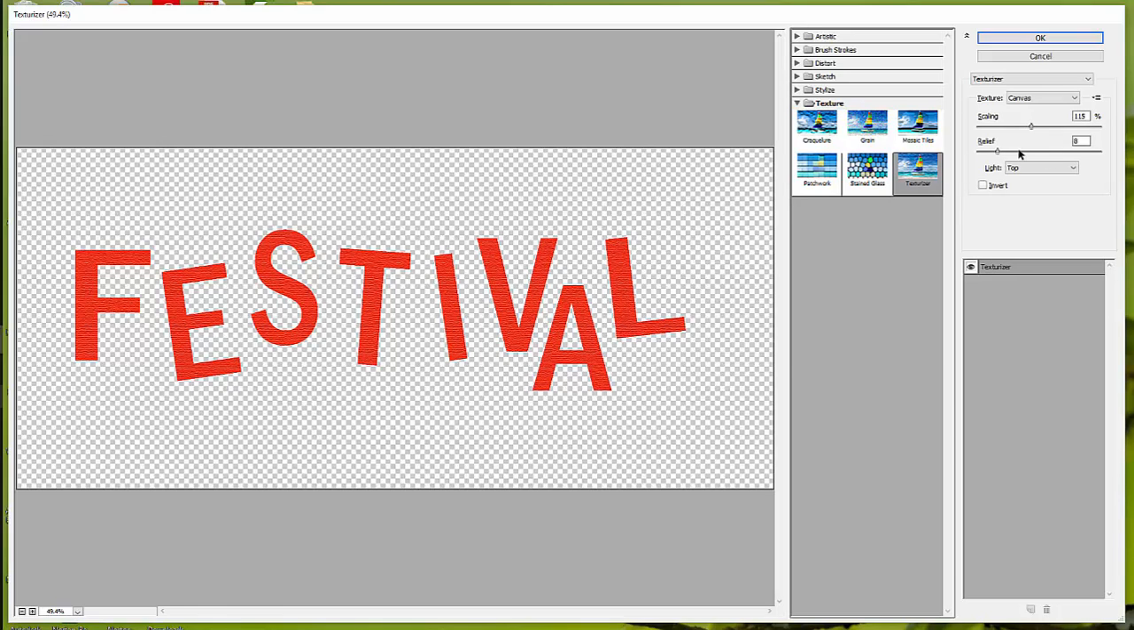Relief on this one is going to be at least 5. I'm going to actually bring mine up a little bit more. You can select your lighting, whether you want it from the top, whether you want it from the bottom. It's going to affect how everything looks. So, experiment with that. I'm going to follow what's in the book, but please feel free to select something else.